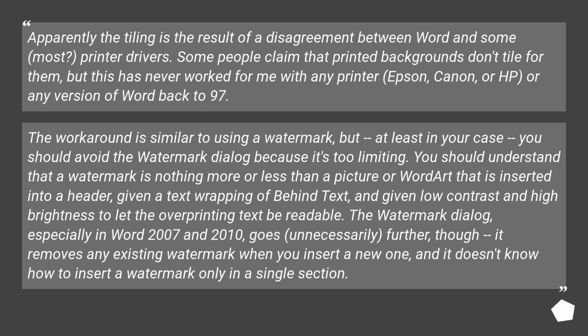Apparently the tiling is the result of a disagreement between Word and most printer drivers. Some people claim that printed backgrounds don't tile for them, but this has never worked for me with any printer, Epson, Canon, or HP, or any version of Word back to 97.